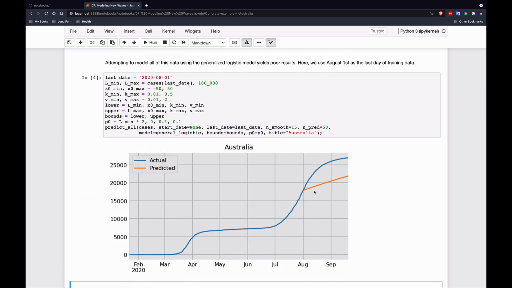And so here is the predicted, this orange line, and it is going up. Well, they always go up. This is the property of our function, but it doesn't seem to follow the trajectory whatsoever.